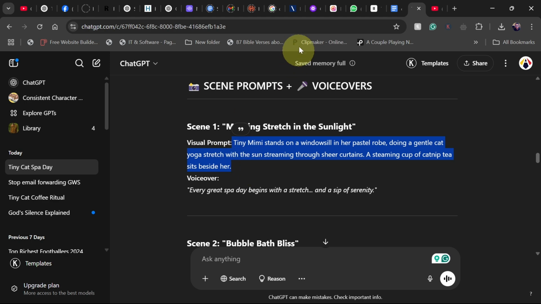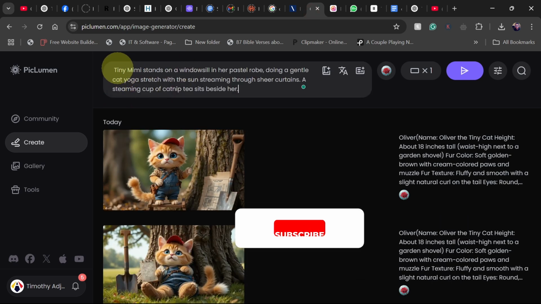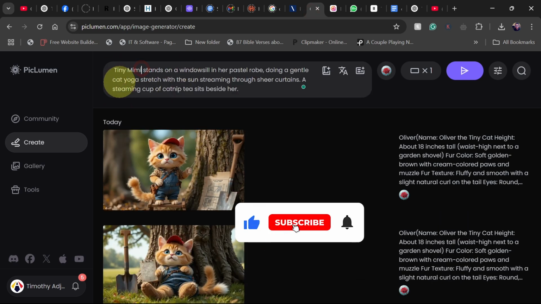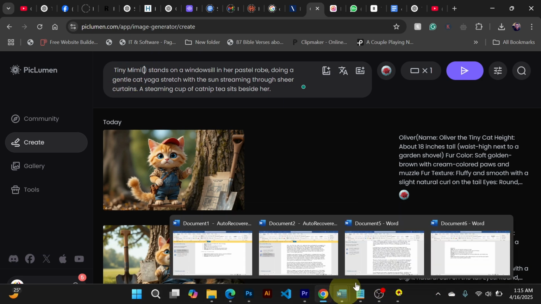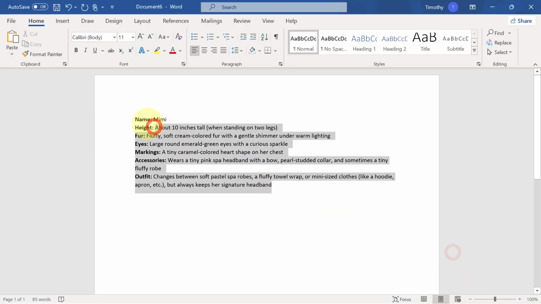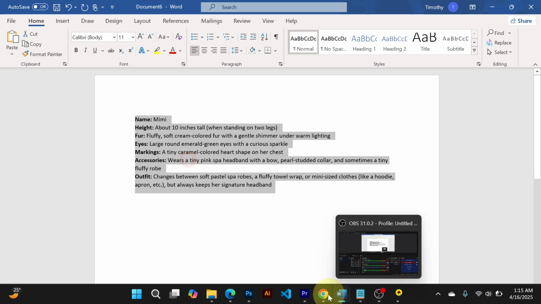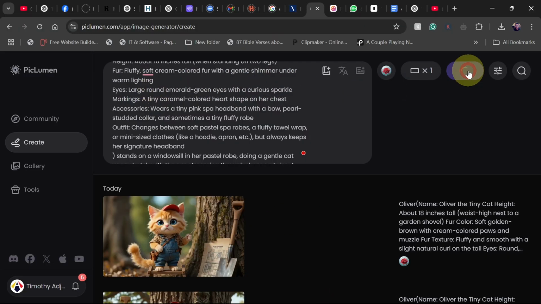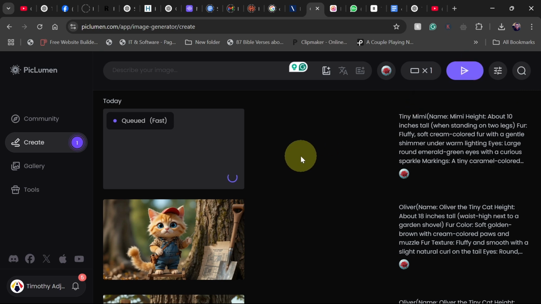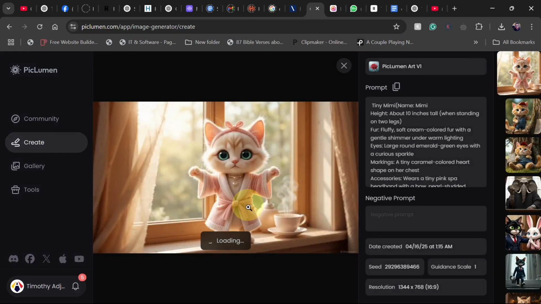So I'm going to copy this, then go to Feline and paste it right here. You can see Tiny Mimi, so we are referring to the cat, putting it in brackets, and then we're going to paste the description. Remember, we copied the description into a Word document. So I'm going to copy this entire description here, paste it right into the bracket, and then I'll submit.